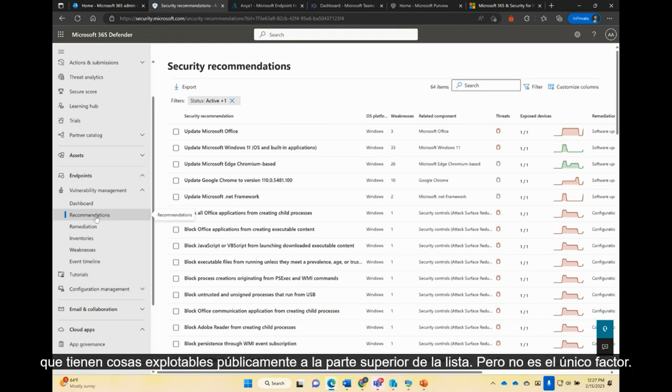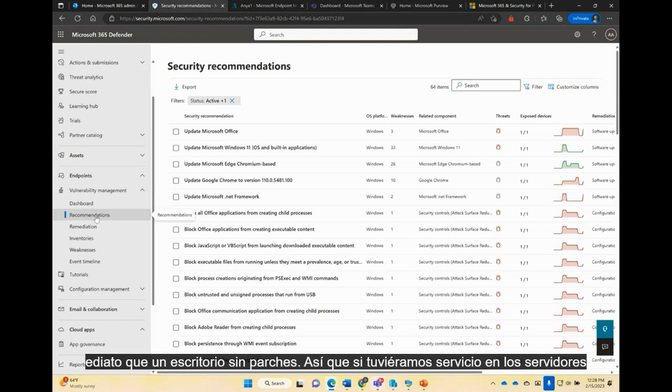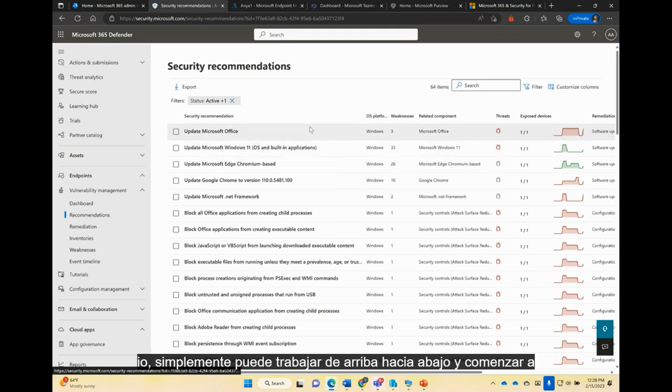But it's not the only factor. The number of devices exposed also pushes things to the top of the list, and the value of those devices exposed, again, pushes it to the top of the list. So for example, an unpatched server is going to be much more important to solve right away than an unpatched desktop. If we had servers in this environment, and those servers had exploits, especially exploitable ones, they'd be at the top of the list, right? And so as the partner, you can simply work from the top down and start solving problems.